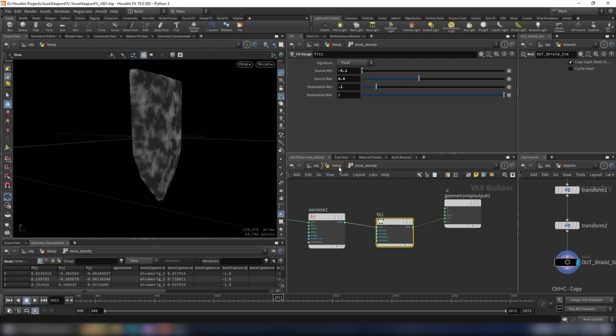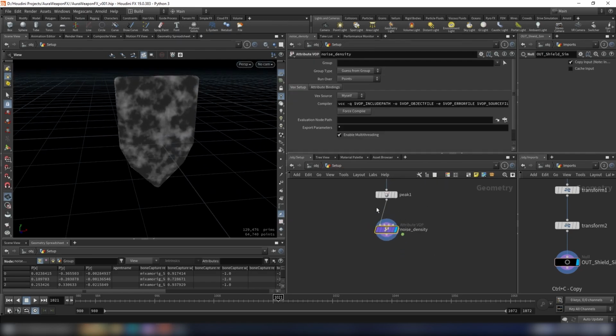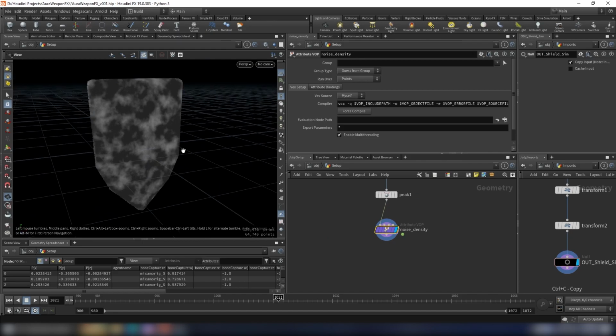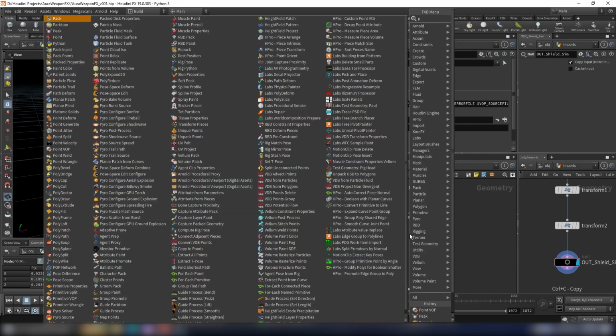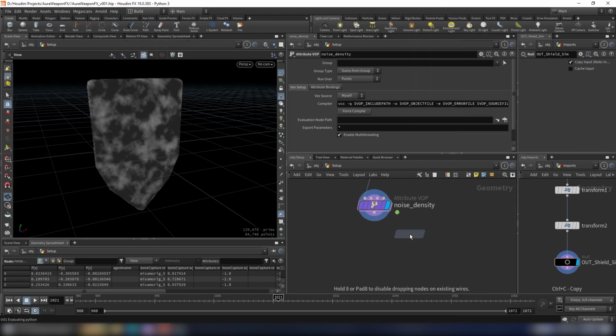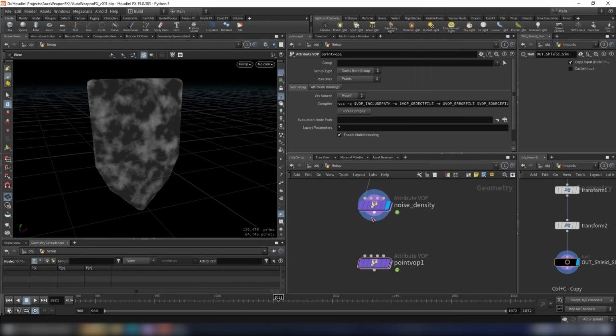Okay, so let's get outside. So this is our first noise, and I will use another point wrangle to define our velocity.